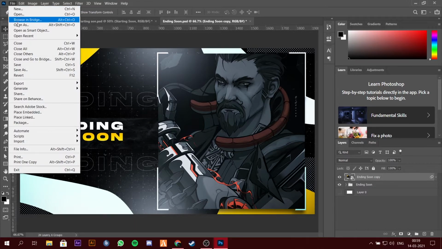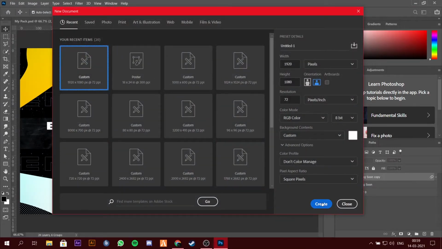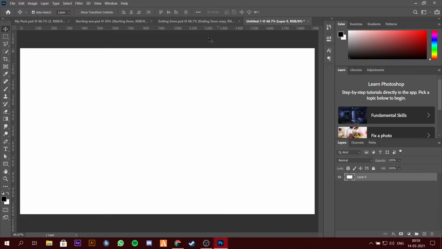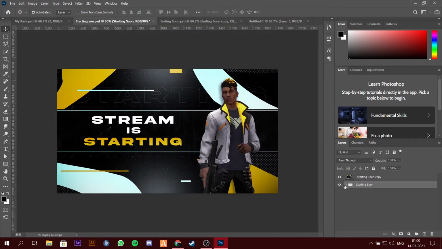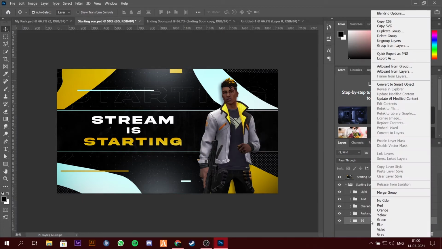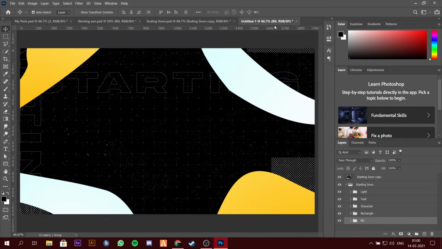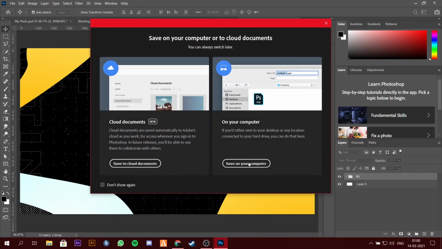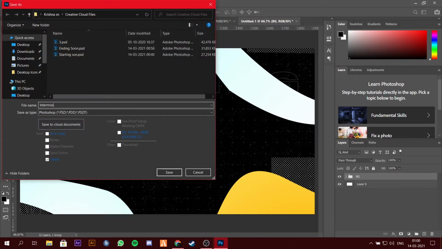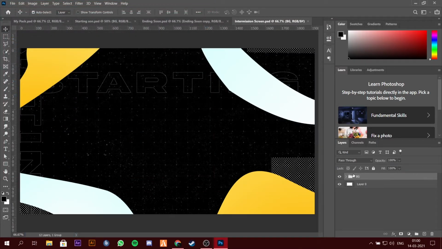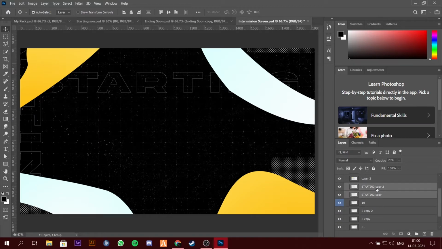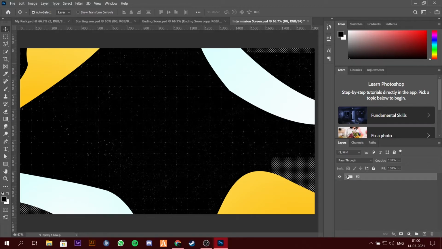We are going to create another intermission screen. So follow the same settings and create another layer. And we are going to duplicate the starting soon background once more. Duplicate group onto a new untitled one, and we are going to call this one intermission screen. So the next thing is layer 0 delete, and I'm going to delete these texts which are of no use.